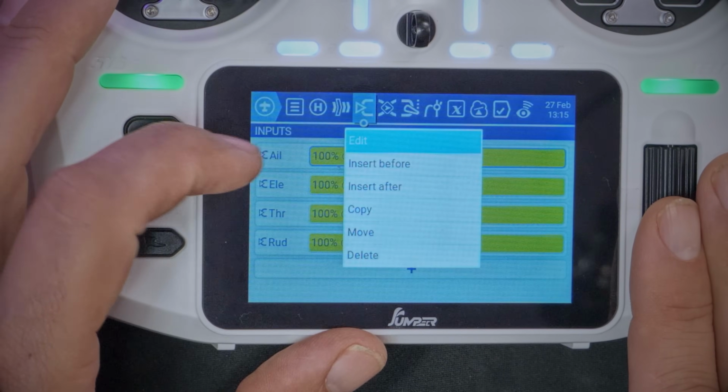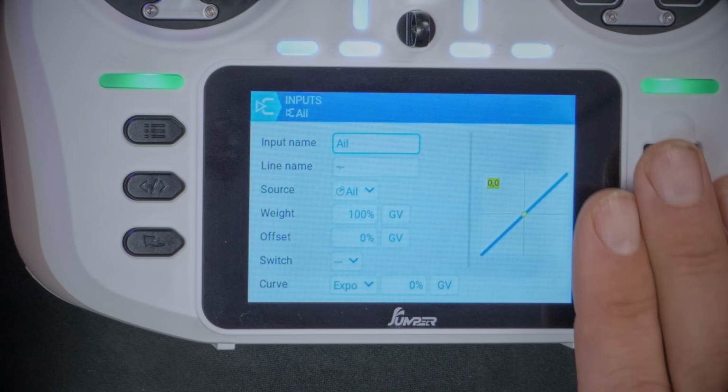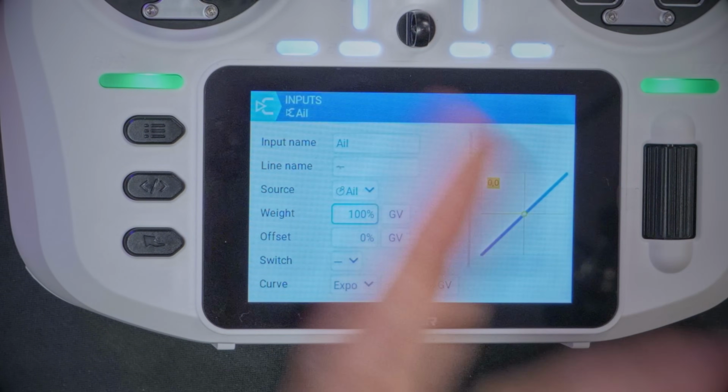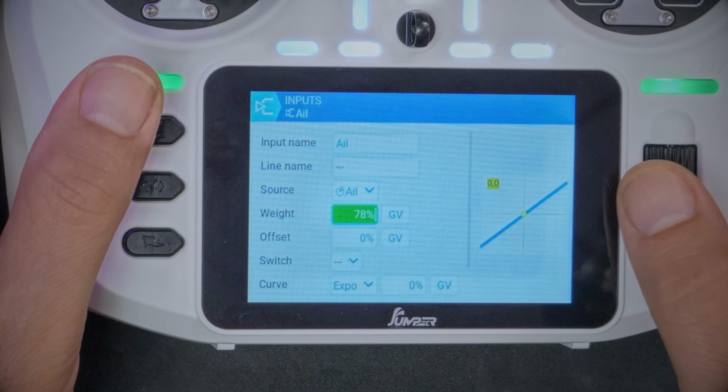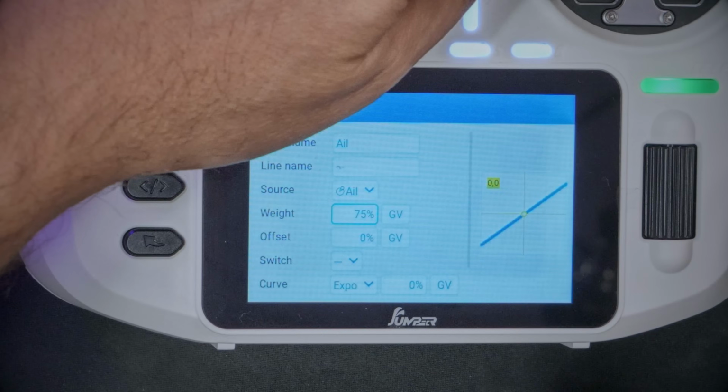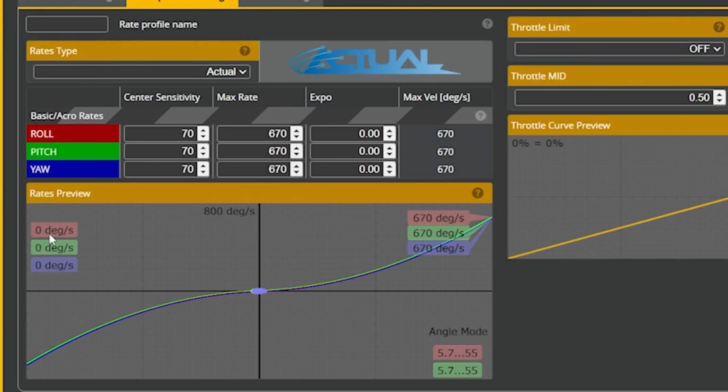Back to the input screen. We're going to edit that aileron input. What can we do here? Well, you can see that one of the things we can do is manipulate the weight. And the weight manipulation here is exactly like the weight of the mixes that I showed you before. We could set that weight to 75%. Let's do that. Let's scroll that down to 75%. And now the aileron input, if we look in Betaflight, should work exactly like before.